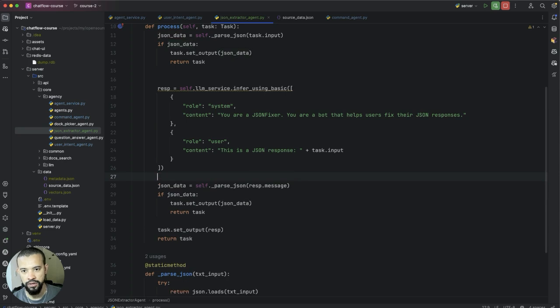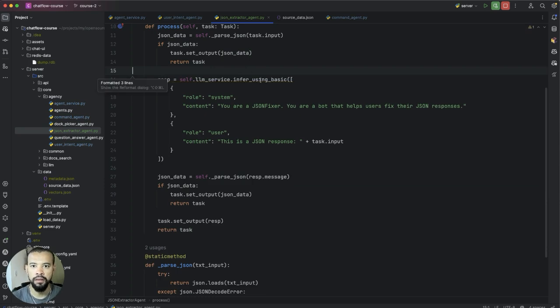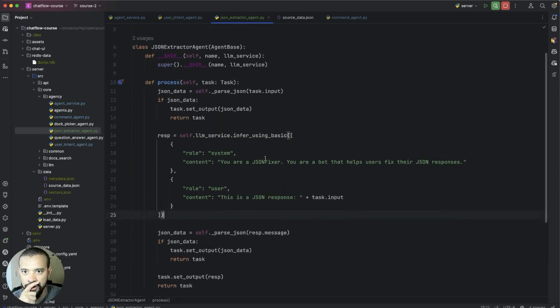So here we are trying to get a valid JSON, and if it doesn't work, we just return whatever we get. So just from a troubleshooting perspective, we're going to see what we get at the end of the whole operation. I think that's it for our JSON extractor.